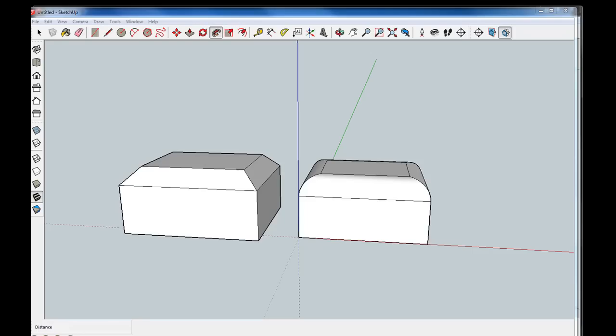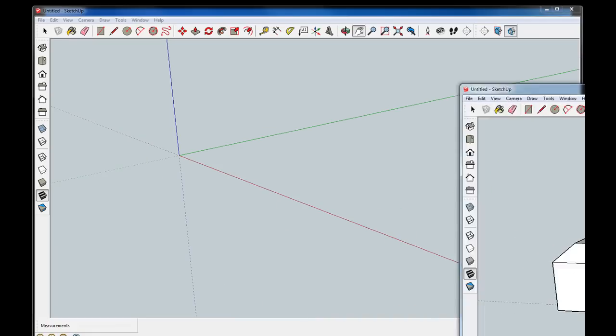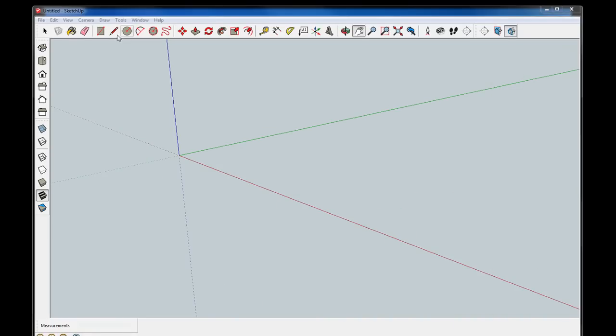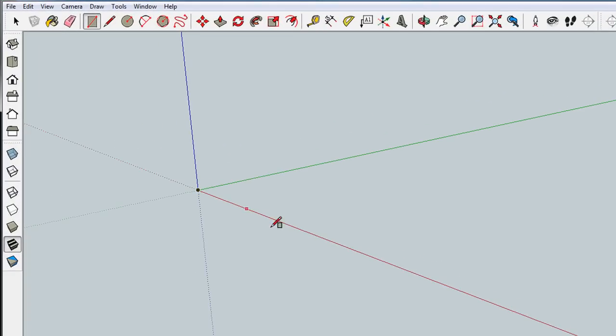So in this tutorial, I'm going to show you how to use the Follow Me tool to make these beveled edges and rounded edges. So we start with a couple of rectangles.